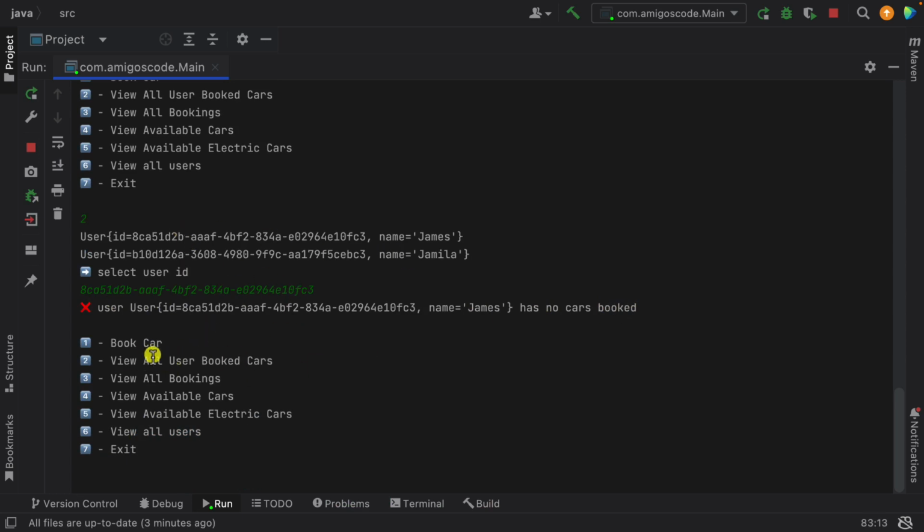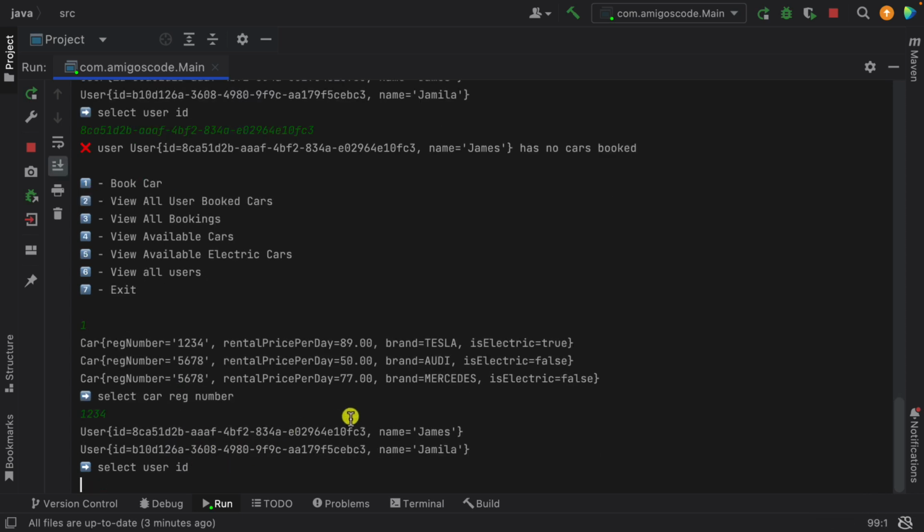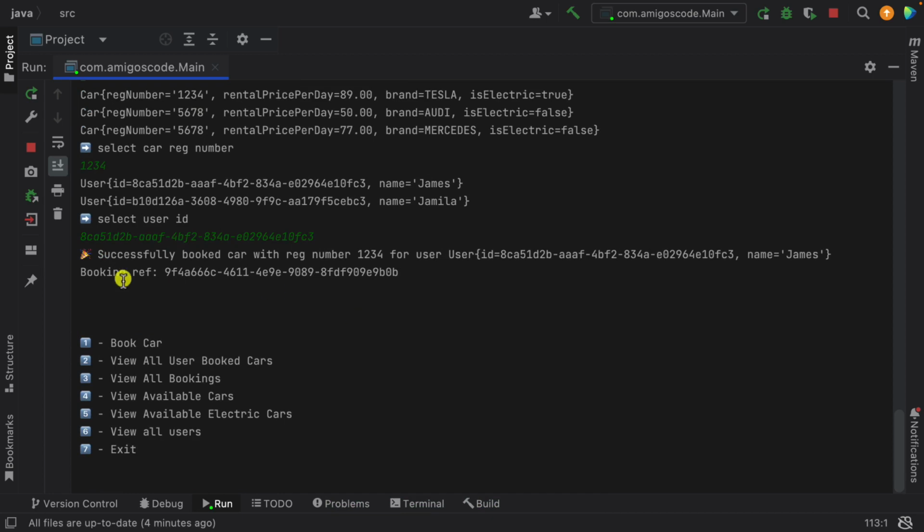Now let's book a car. I'm going to press 1. Now I'm presented with the reg number. So let's just book Tesla, which has the reg number 1234. And now let's say that we want to use James. So James wants to book a Tesla. So that's the ID for James. Enter. And you can see that now it says successfully booked car with reg number for user. This is the user. And then we have the booking reference, which is just a random ID.